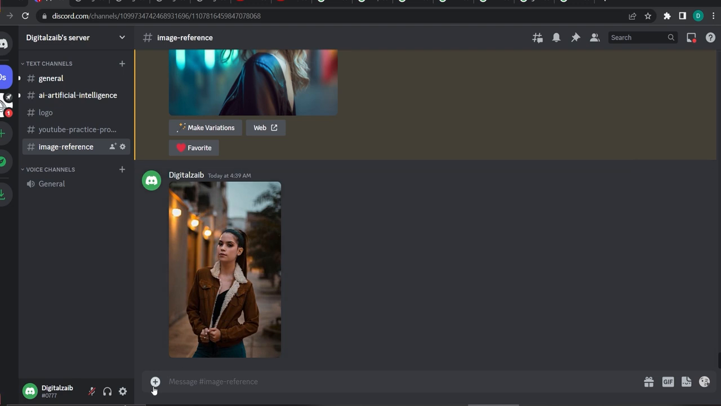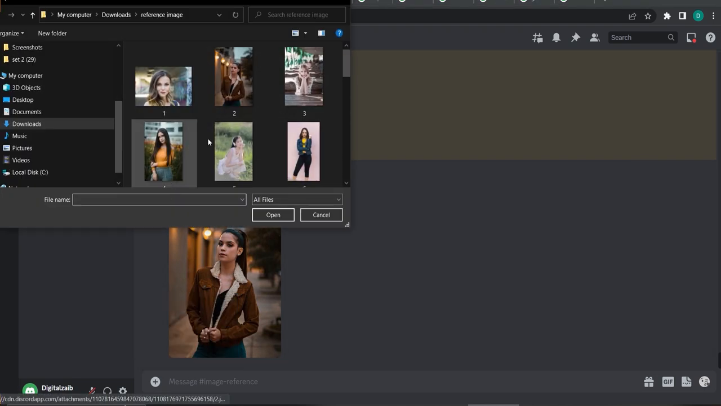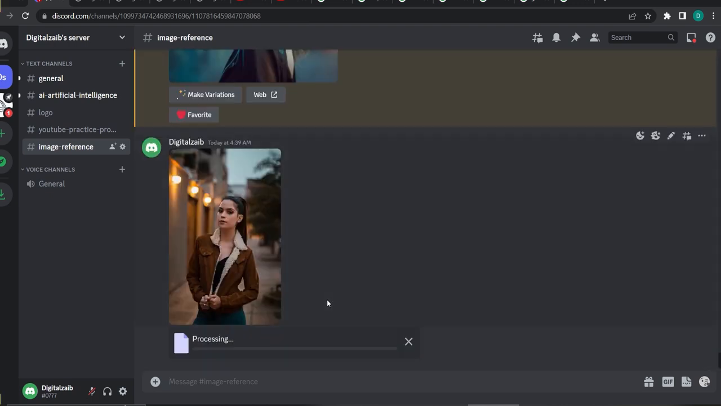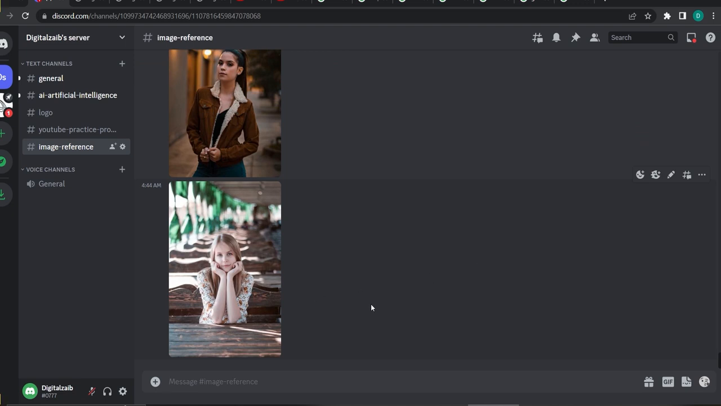First of all, we have to click on this plus button and then click on upload a file. Then whichever pic you want to edit, just click on it and then open. When you do this, just hit enter or any click, and it will process. So you have your pic here.